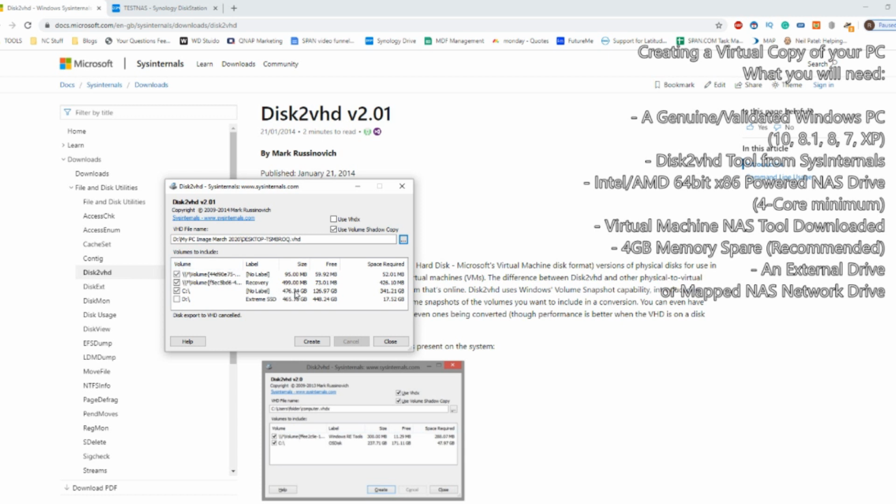Also bear in mind that you'll need to make sure the external drive you're using has sufficient space. I'm pleased to say that this external drive I'm using is nearly 500 gig, and although the C drive I'm using is 467 gig, I've still only utilized 341, which means it will still fit onto this external drive. Do make sure that you've checked that you've got enough space on the external drive before beginning the creation of the virtual machine. Once you've ticked these appropriate drives, get ready to click create.